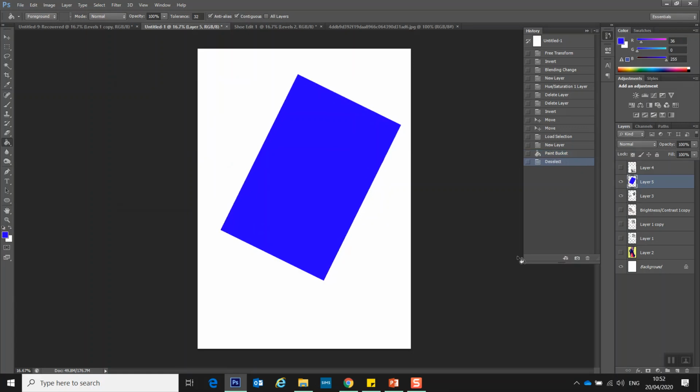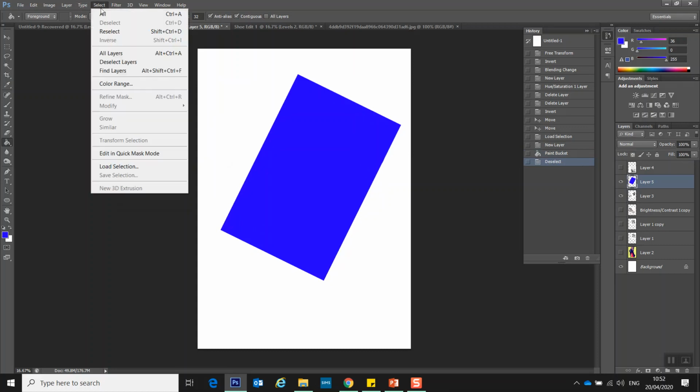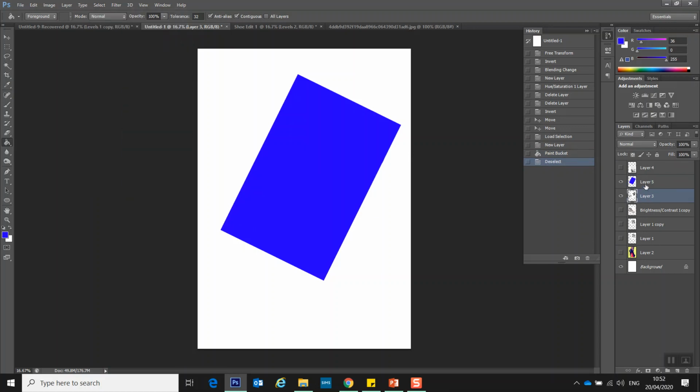I'm going to press deselect because now I no longer need that selection, which is Control D, or if you go up to the select bar at the top, you can press deselect from up there. So now I've got a blue square that covers the exact size and shape of the screen print that we had underneath of the shoe print.